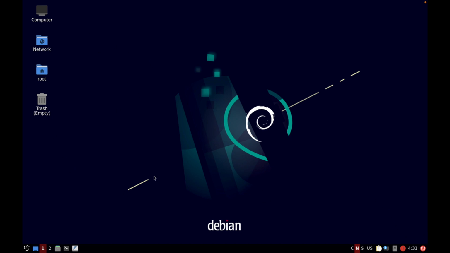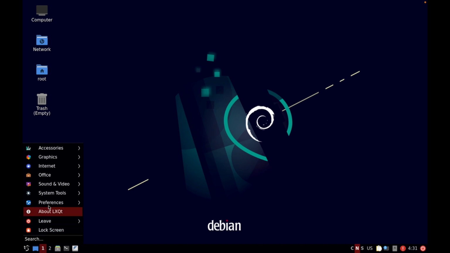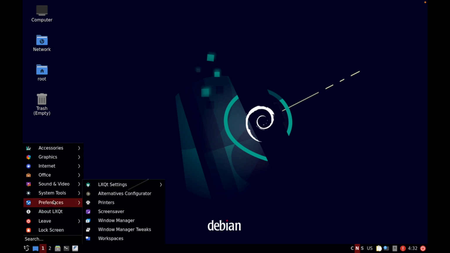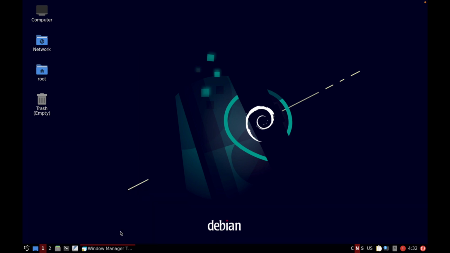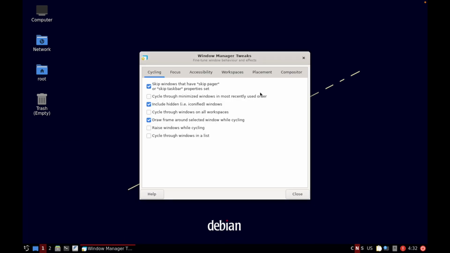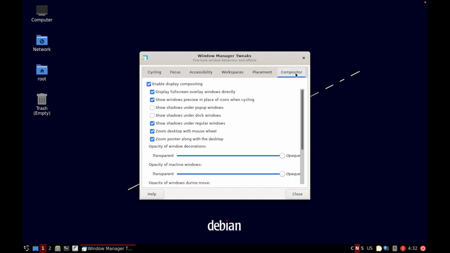But once you have it up and running, the first thing that you're going to want to do is go ahead and click here in the Start menu. And then we're going to go under Preferences, and we're going to go to Window Manager Tweaks. And here what you want to do is you want to disable compositing. So you're going to go under this Compositor tab, and here Enable Display Compositing. I'm going to turn this off. That definitely makes the performance of that remote desktop better. So I'm going to go ahead and check this off.